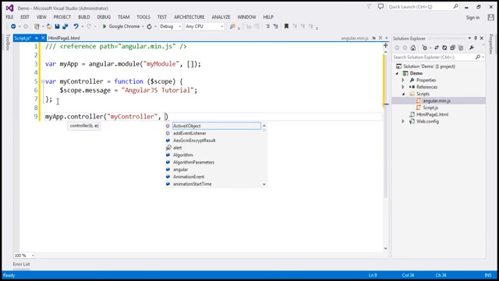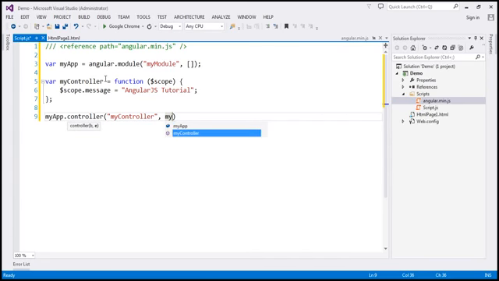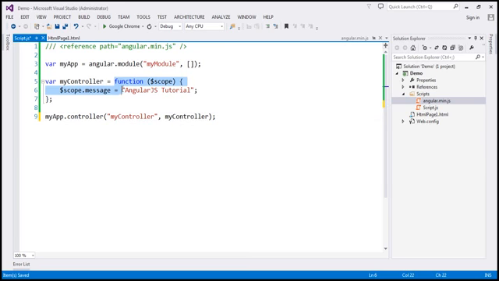So what is the name of our controller function? My controller. So I'm going to use that variable. That variable is pointing to a function, so we are passing that function as a parameter right here. So the name of the controller is my controller, and here is the function. So we have just registered the controller with the module.